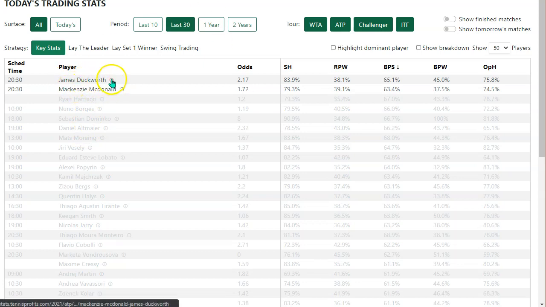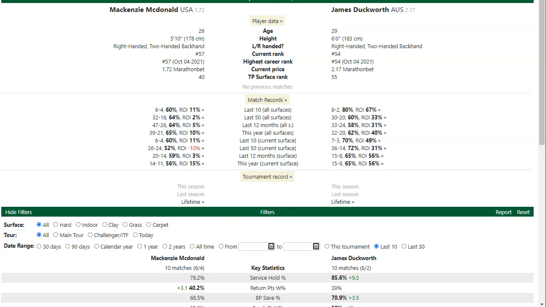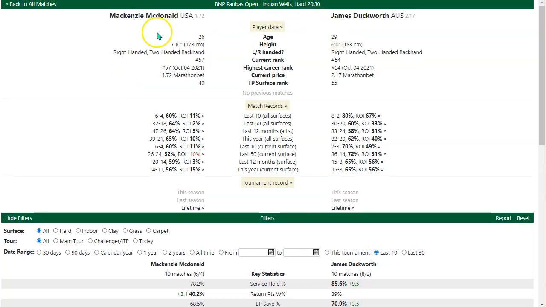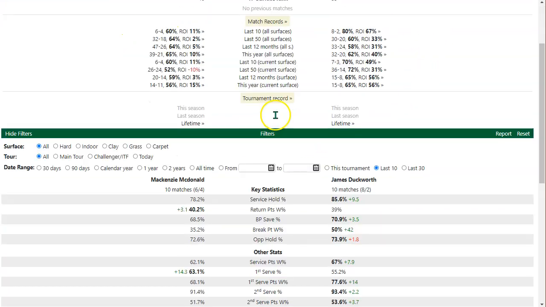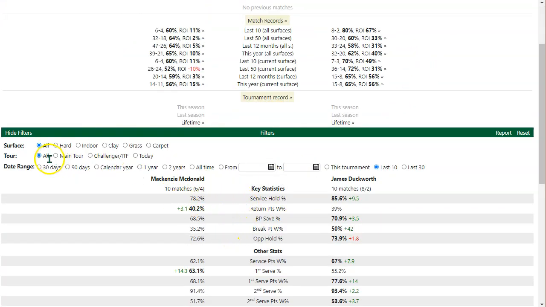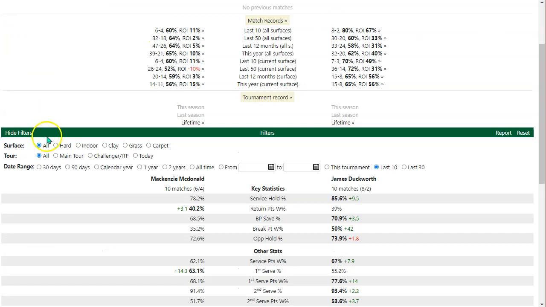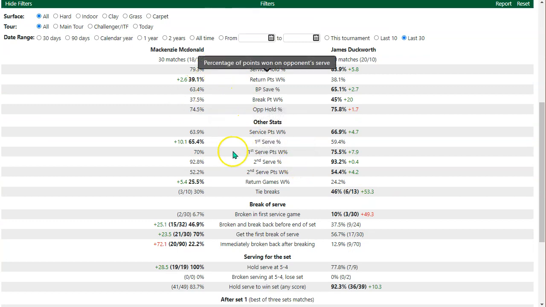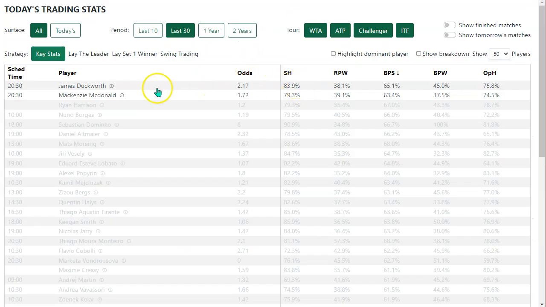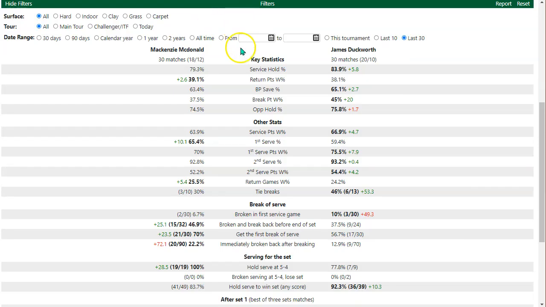If I click on this little info icon, that's going to open it in a new window. So I can see here that this is the Indian Wells tournament, Mackenzie McDonald versus James Duckworth. And I've got here some key stats. I just need to make sure that these filters here are the same as on the report, otherwise the data won't match. So I've got all surfaces, last 30, okay. And now we have service hold for James Duckworth is 83.9, as you can see there.